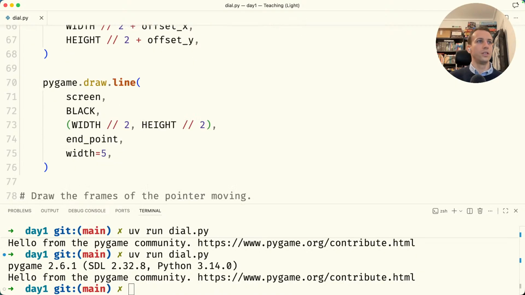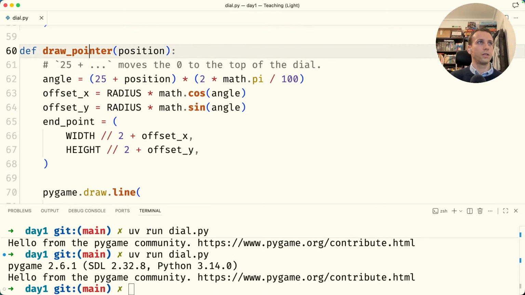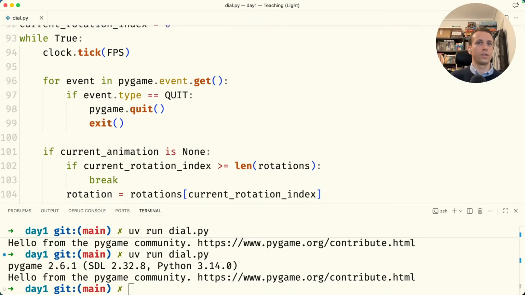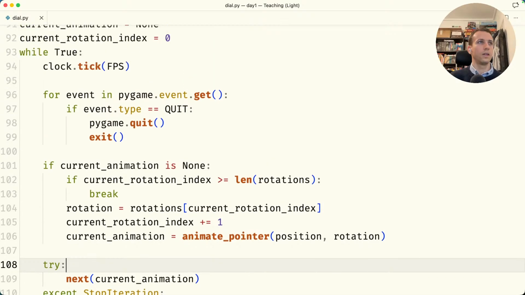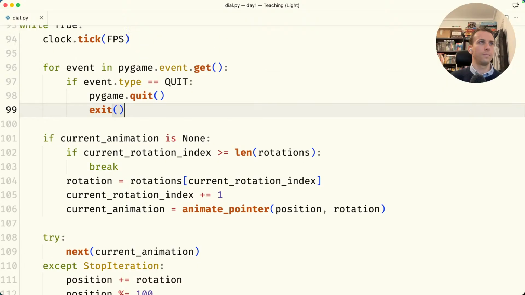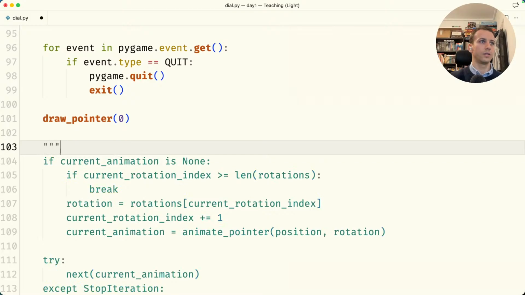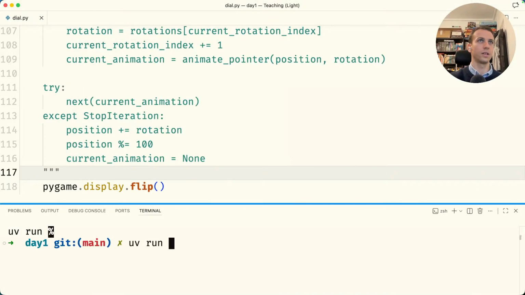All right, so now did this fix it? To check, I'll just draw the pointer at position 0 and make sure it's at the top. So for that, I need to go to my code that does the animation, and I need to ignore all animations and just paint it at the top. So let's do draw pointer at 0. I'll ignore all of my animation code, and hopefully the pointer is at the top. If it's not, it's because I made a mistake.